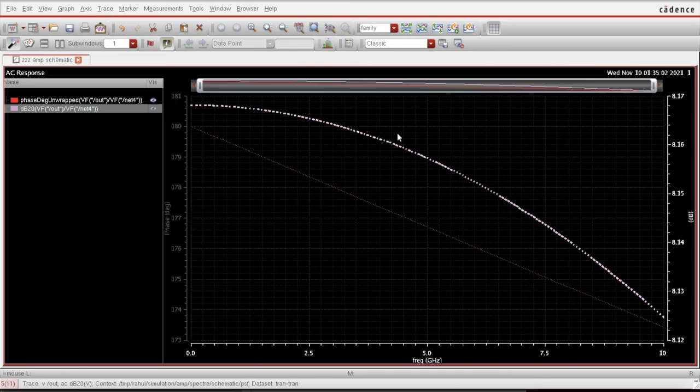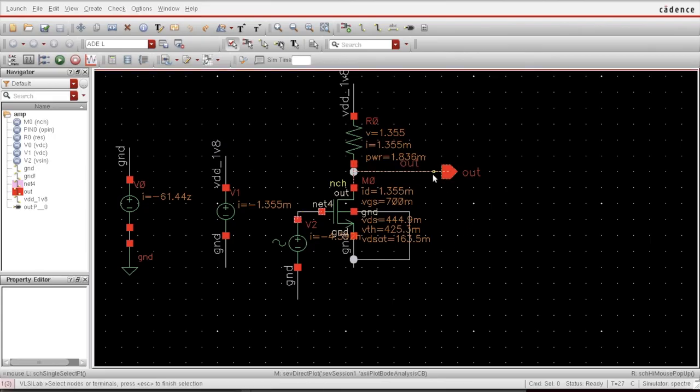So gain is this one and phase is this one. Gain, you can see here, how much it is coming in dB, and this is the phase of this amplifier. It started from 180 degrees and is reducing as the frequency increases. So that's how we do the AC analysis.